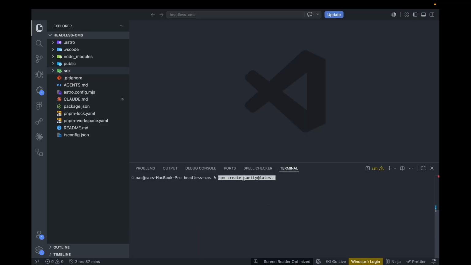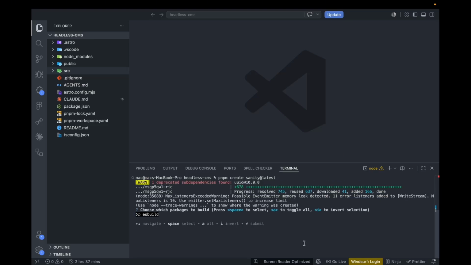So since we're using pnpm, I'm just going to change this to pnpm. And at the end, I'll add a period sign as well. Or you know what, I'm just going to leave it like this, so it's automatically going to create it in the default folder. All right, so since I'm using pnpm, it's telling me to choose the packages I want to build. So I'll just select A to select everything, then I'll hit enter, then yes, I approve.